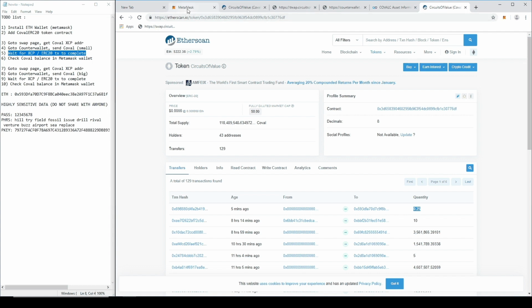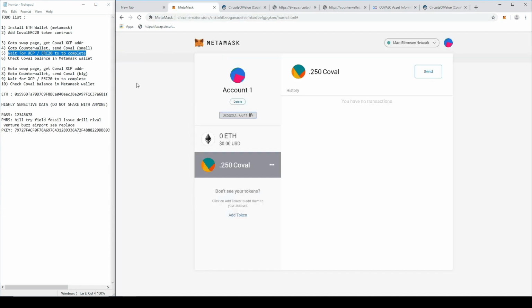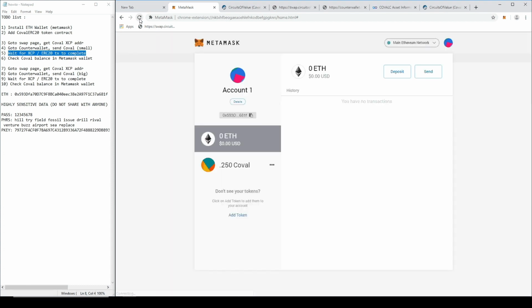Right now we need to go back to our wallet, and we see here our new balance. If you don't see the balance here, you can press refresh in order to refresh it. Okay, this was the first swap that we have performed. Everything went okay, and right now we're gonna go and swap a bigger amount.